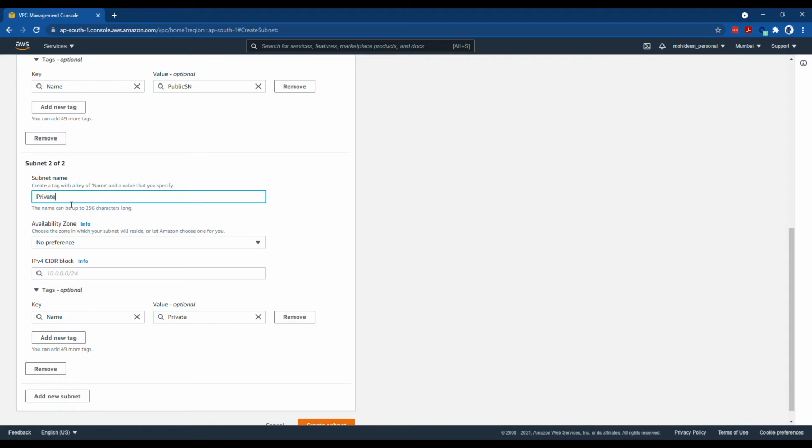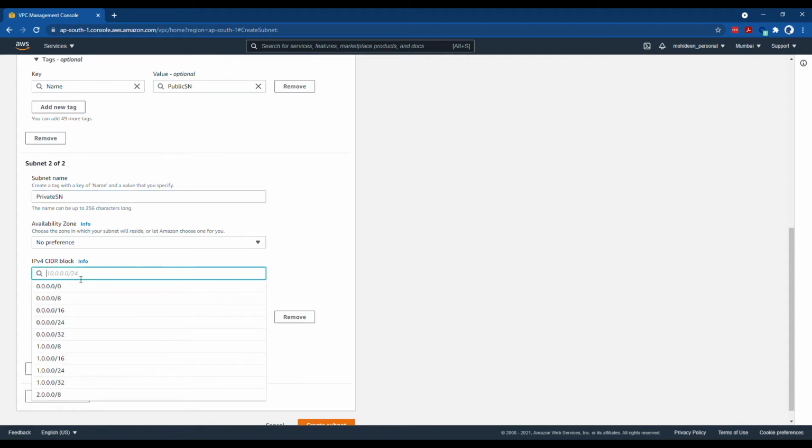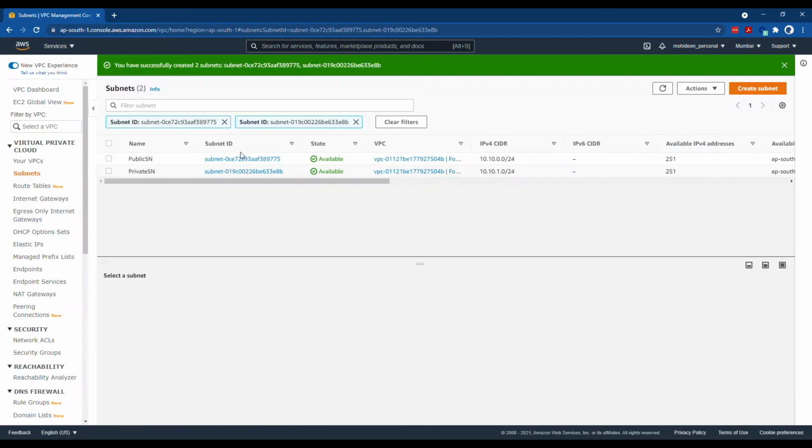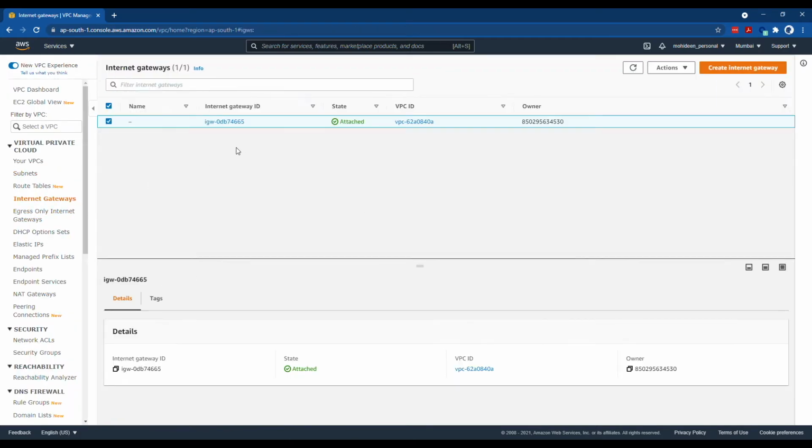Similarly, let me create a private subnet. Private subnet and CIDR block 10.10.1.0/24. Done. Okay, let me create it. Yeah, it got created.